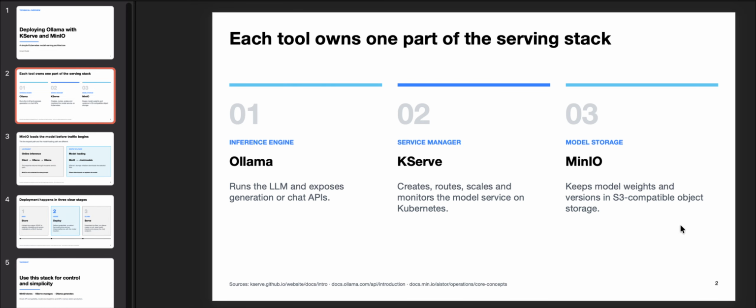So each tool owns one part of the serving stack. What it means is that these tools are not alternatives. They solve different problems while serving our model. Ollama is the inference engine. It loads the language model into CPU or GPU memory and provides endpoints such as the native generate API and OpenAI compatible chat completions.